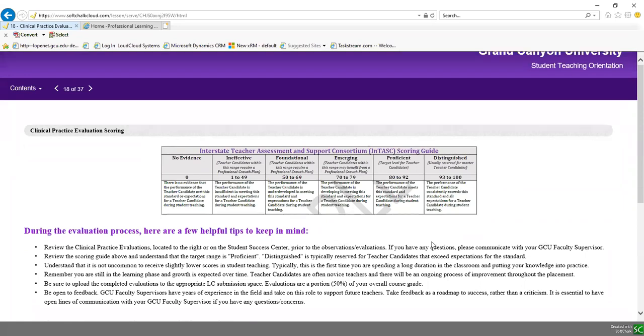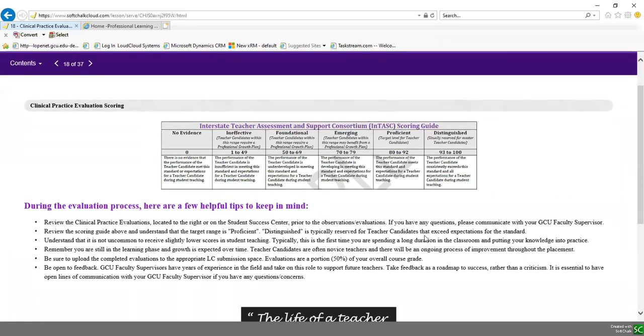One thing to point out here is that our target area for you to hit as a student teacher is not here at this top level. This is really reserved for those master teacher candidates. You might score here for some standards, but typically as a student teacher, you're still very much in that learning phase. You're not going to live here for every single standard. More typically, this is the target area that we would expect of you at this point in your educational career.